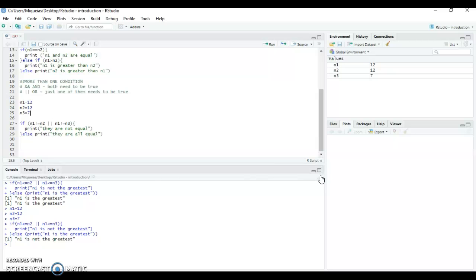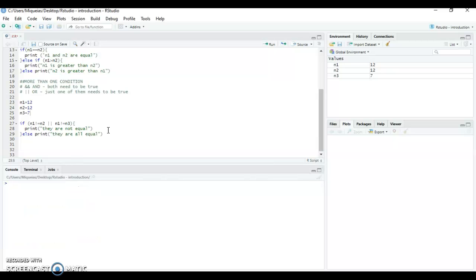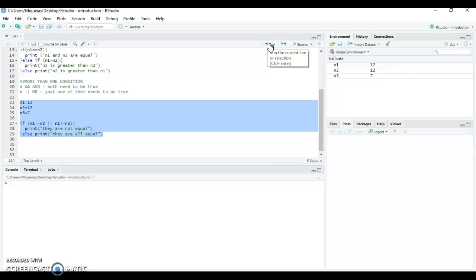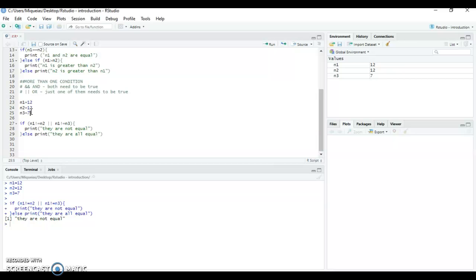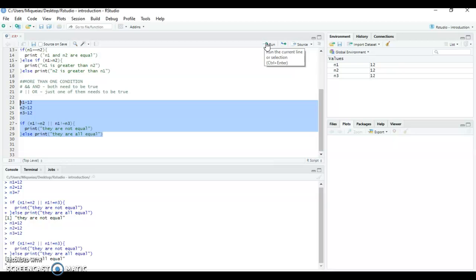Let's take this part out so it doesn't create any confusion. Let's run it like it is now. So they are not equal. Now let's try to make all of them equal and see what happens. So now they are equal.